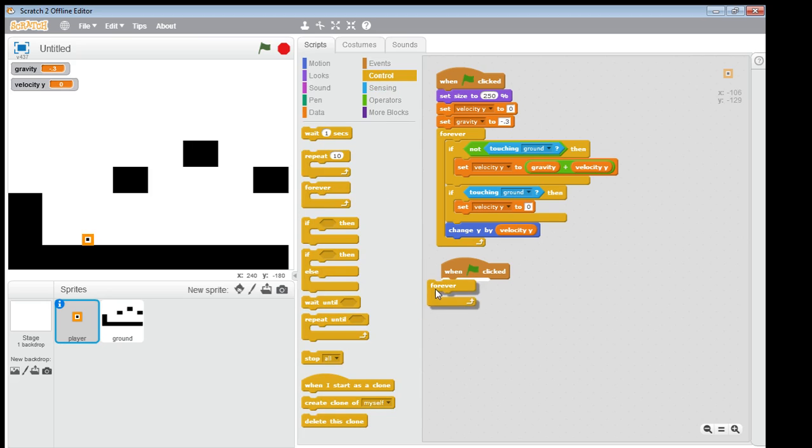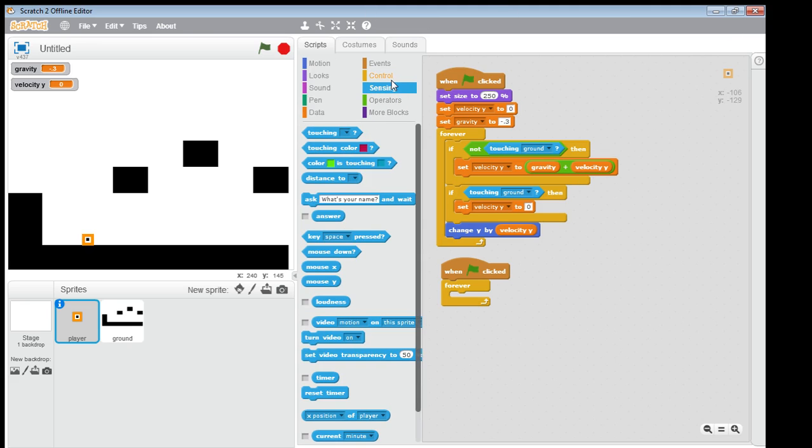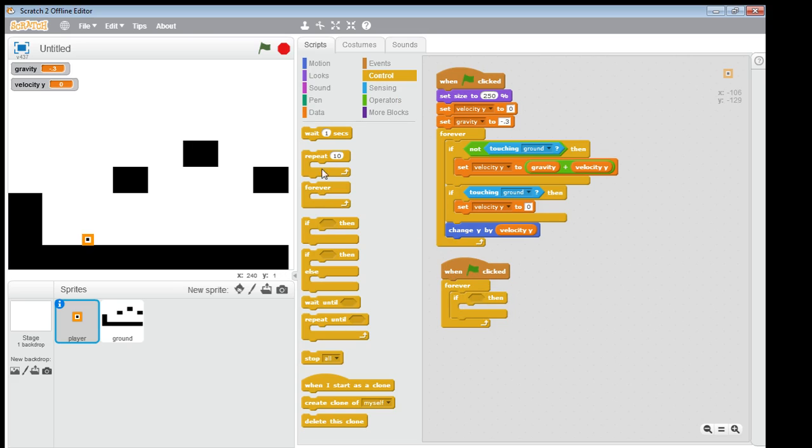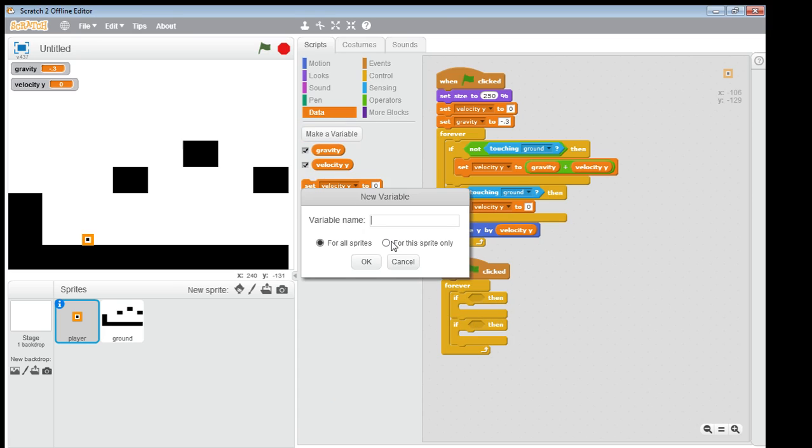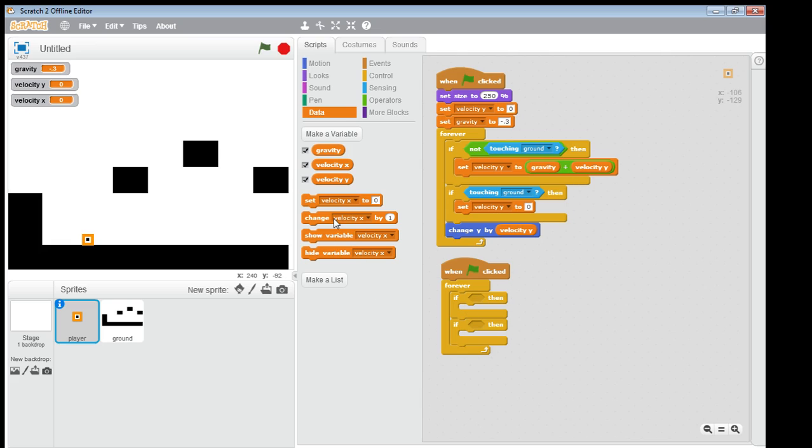Now you want to make a forever block, because forever blocks are always needed in pretty much everything you want to do, unless it's stuff that only happens when you first start. Forever blocks basically mean it will go on forever and ever, and so you put if statements inside. Actually, I believe we're going to need two if statements again, and go into data and create the variable velocity x, or you can name it whatever you want, just make sure you know which one's which. So set velocity x to 0.